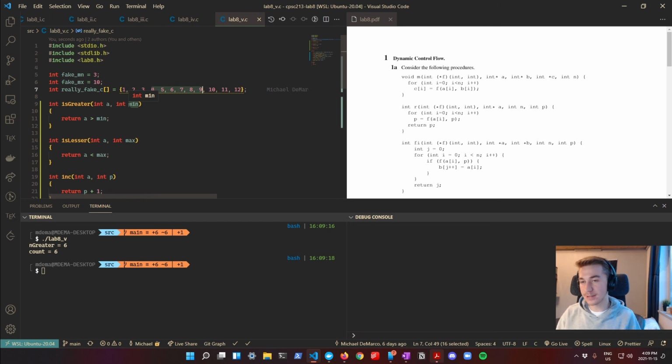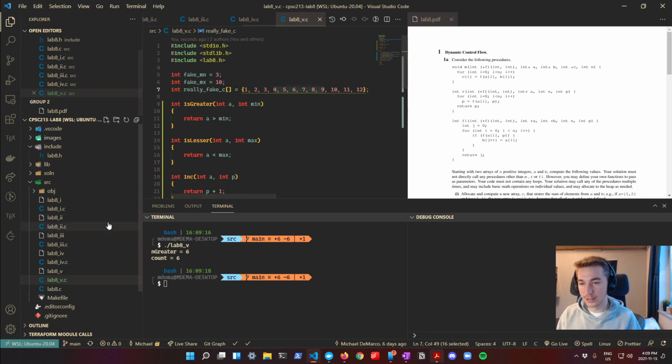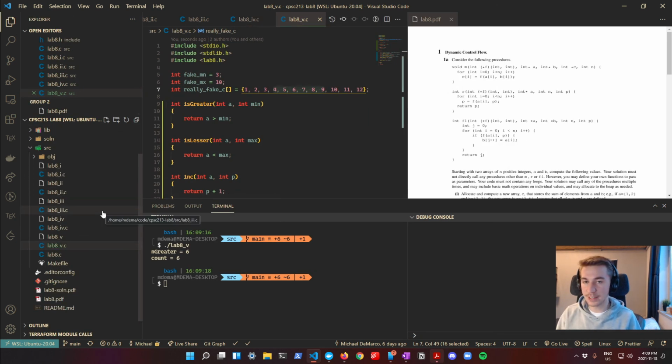So hopefully that helped with your understanding of Lab 8. If you have any questions, post on Piazza. I'll be releasing this starter, which hopefully should give you some good exposure to C, good practice to kind of do this by hand. Not by hand, I mean by keyboard. And then, yeah, that should be everything.